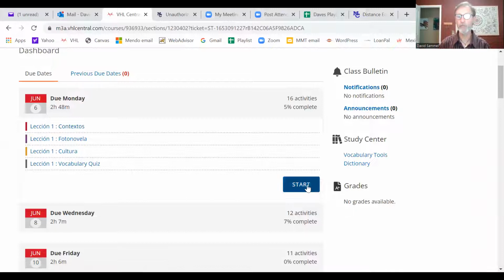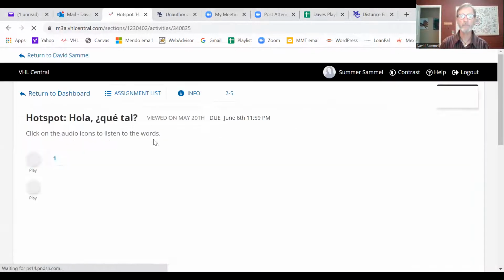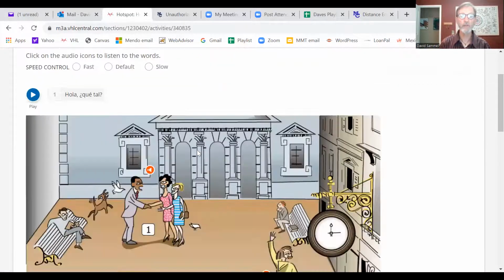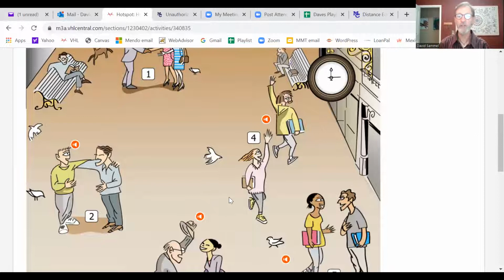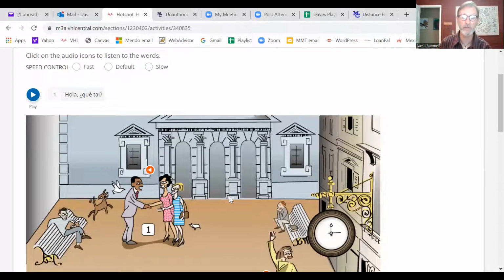This is what we do. You can click on start or you can do each one individually. Let's click start and see what happens. And so the very first thing is some introductory stuff. And you really have to learn this vocab. This is mostly the vocab that you're going to need to get through the first lesson. So you can click on this.